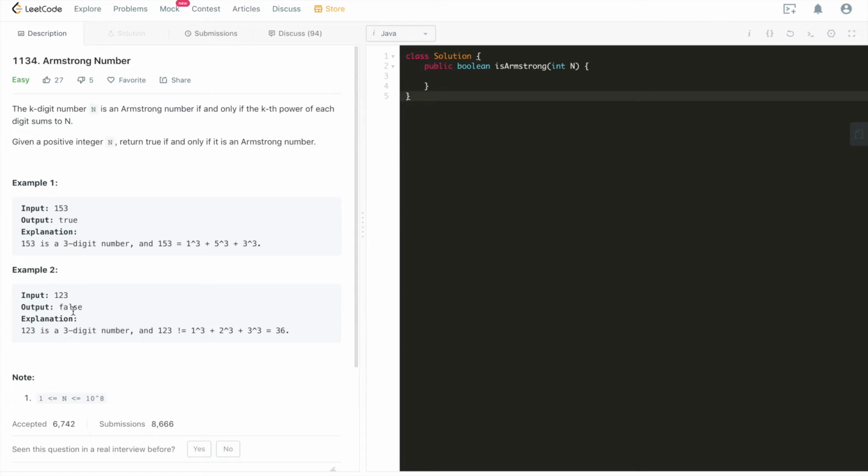Very easy and straightforward, right? Basically two steps. First, we need to get the total number of digits in this given number, which is going to be the power. And then we'll get each and every single digit of this input number, do the power of this number, sum up all of the numbers, and then check. All right, with that said, let's start diving into the code.